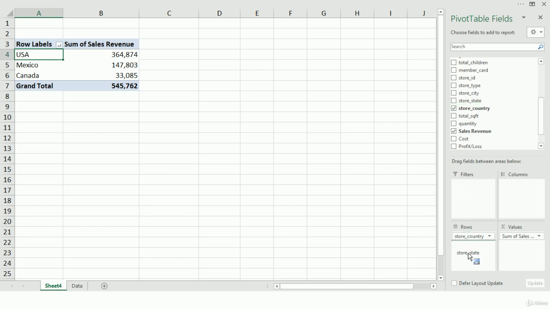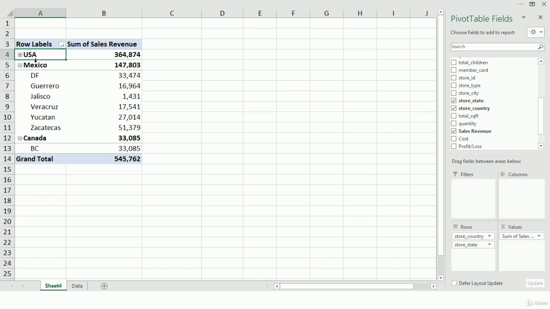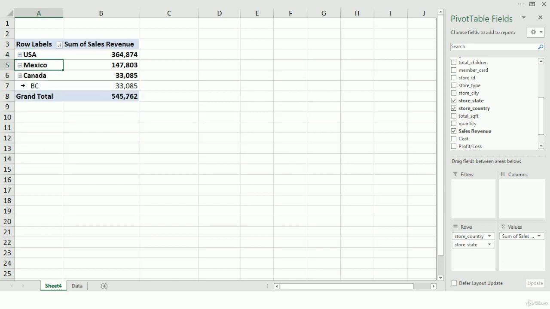So if I drag the state now, it is logical that I should be dragging down state after the country. So you can now see the data of country as well as the state. And the good news is that we can drill up and drill down. By drill up, I mean that if you click this minus sign here, you can drill up and go back to the country level. You don't have to see the state again.